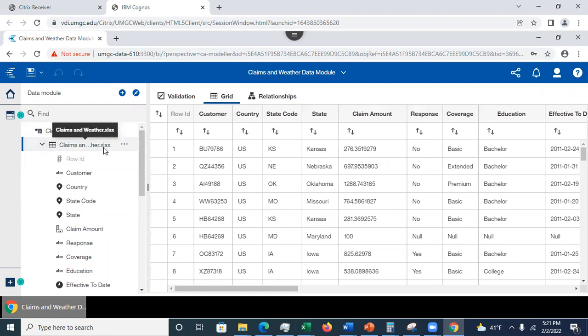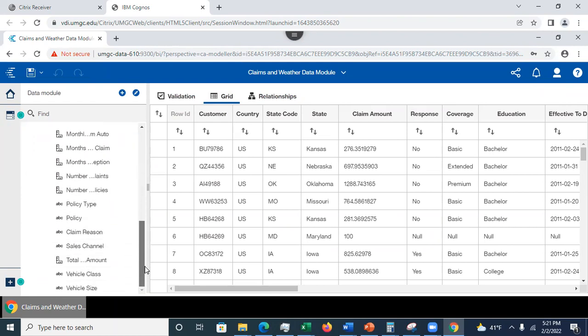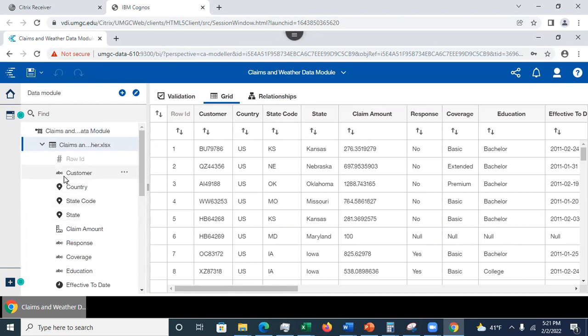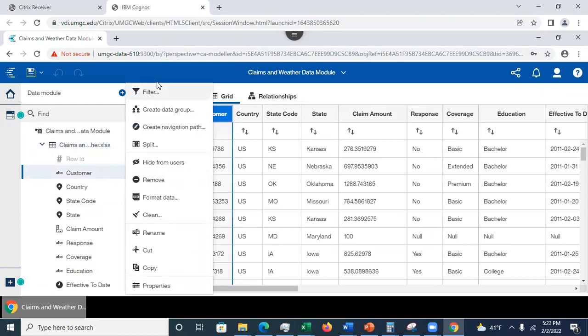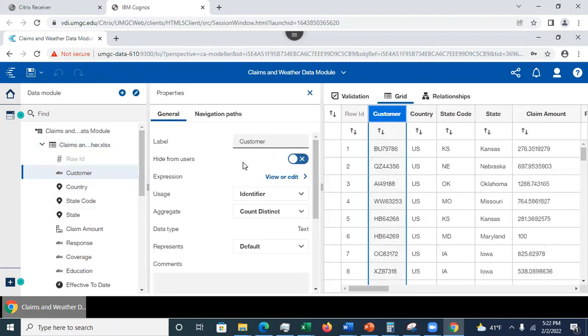And this here says that the data was created from the Excel file, okay? Now notice that each column name has an icon that depends on the data type. When I click on the properties here, you can see that the customer column is an identifier, and this is how we summarize. If I was going to run a summary on this column, it's going to count the distinct number of customers based on what I'm summarizing.